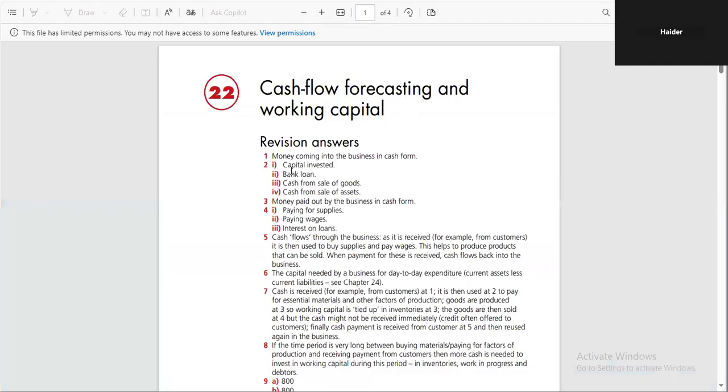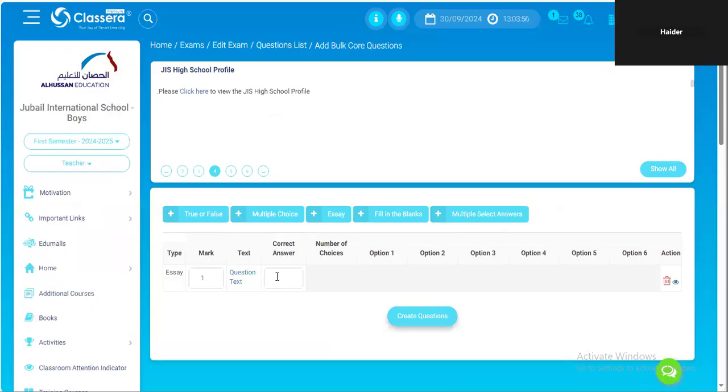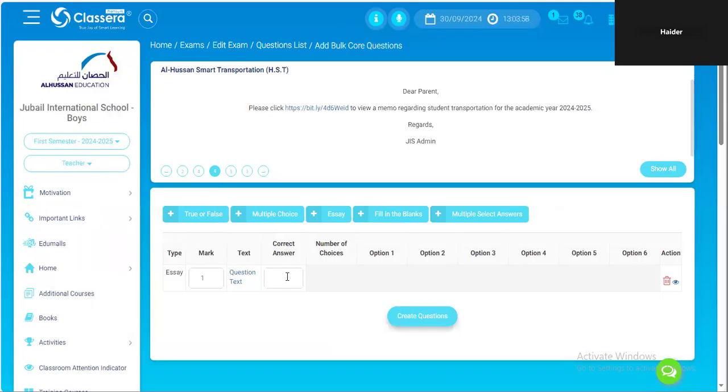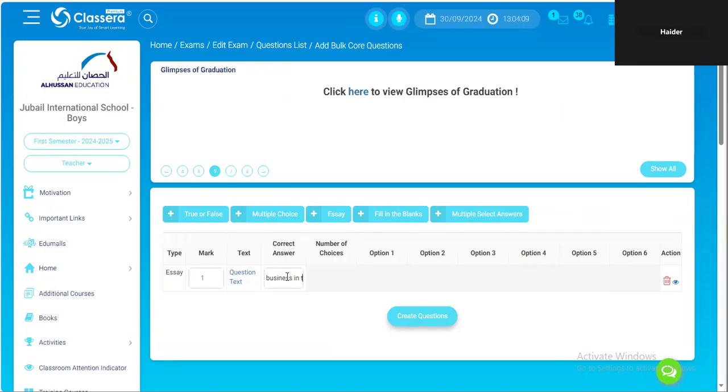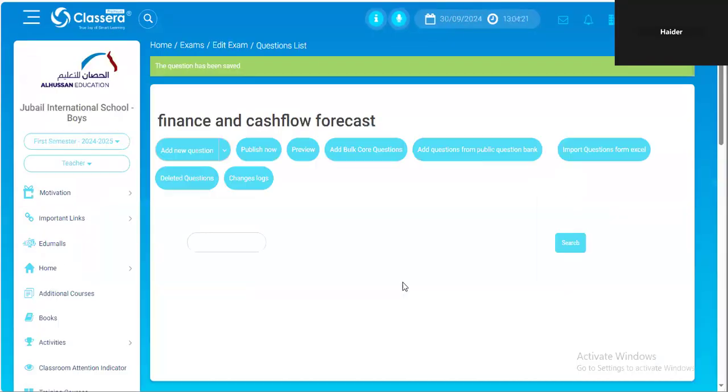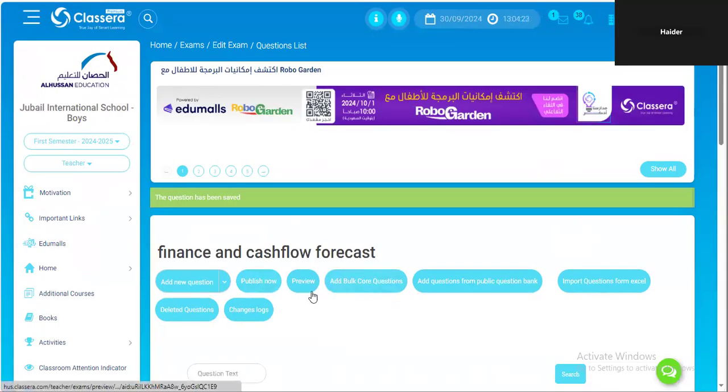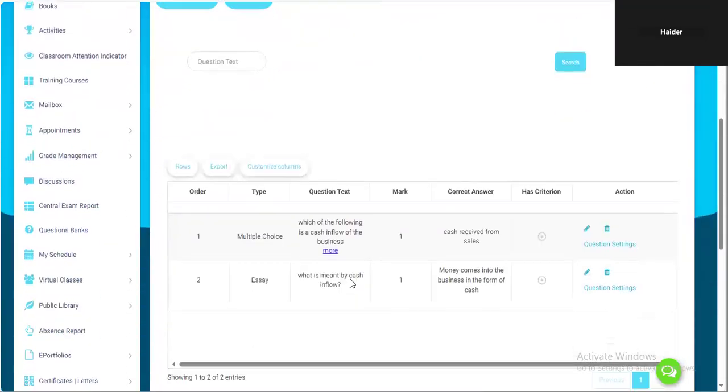So the correct answer is here: money coming into the business in the form of cash. So we can say the money comes into the business in the form of cash is cash inflow. You can add a question here, create the question here. It's a very, very simple way to add a question. So as many questions as you want to add, you can add here.